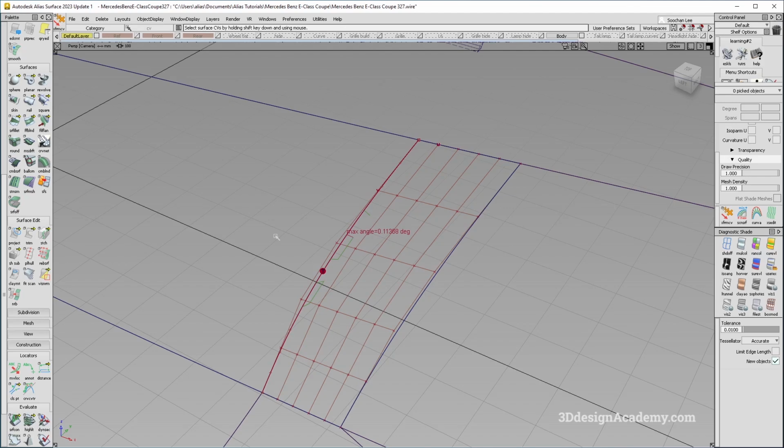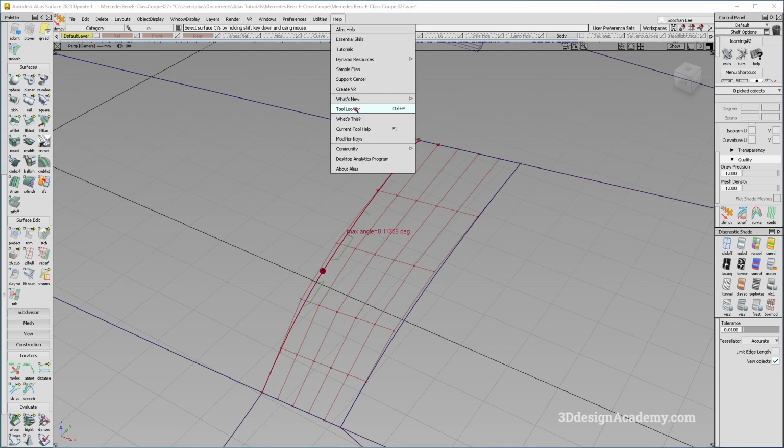Now, what are you supposed to do when you cannot find a tool? Well, Alias has something called a tool locator. So all you have to do is just go under Help and there it is.